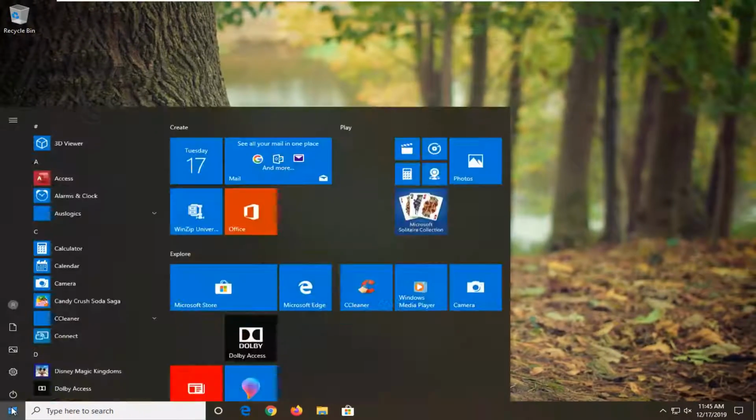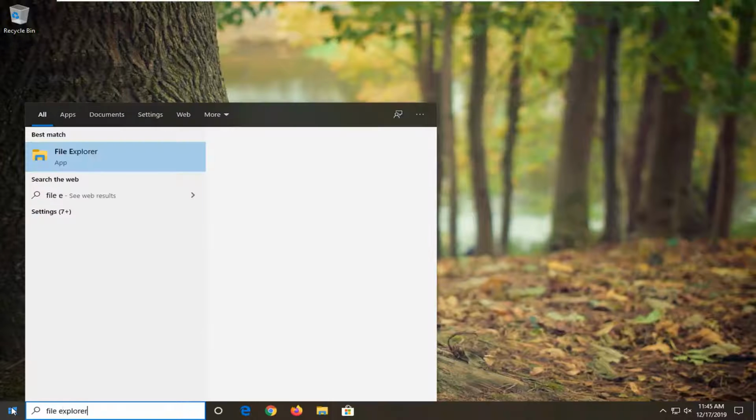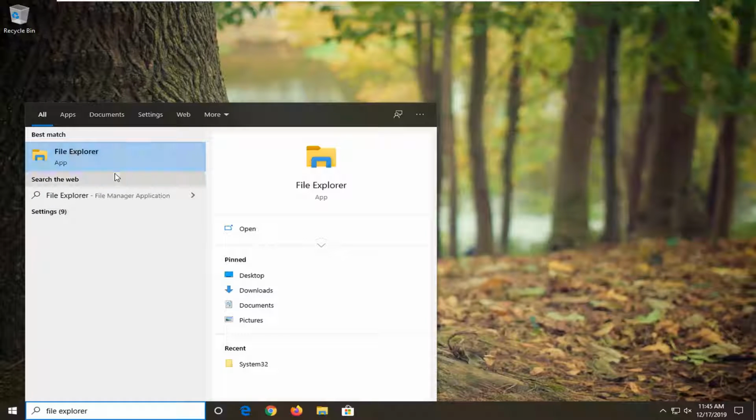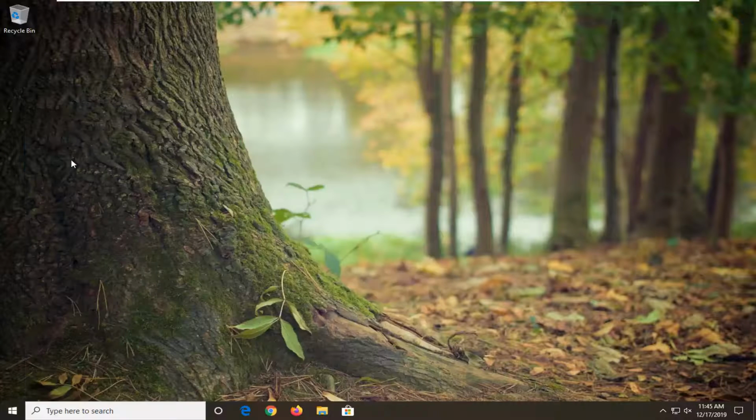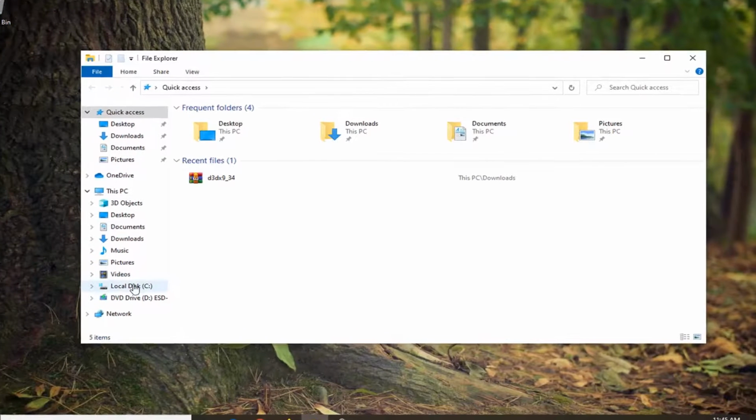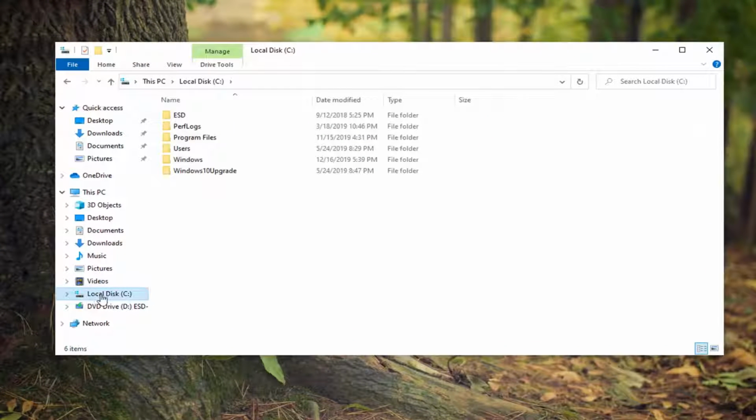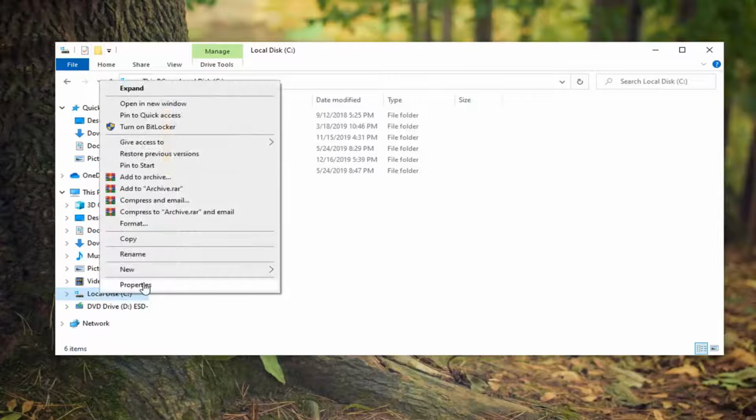Open up the Start menu, type in File Explorer. Best match should come back with File Explorer right above App. So go ahead and left click on that. Select your local disk on the left side. So go ahead and just left click on that or just select it. And then right click on it and select Properties.